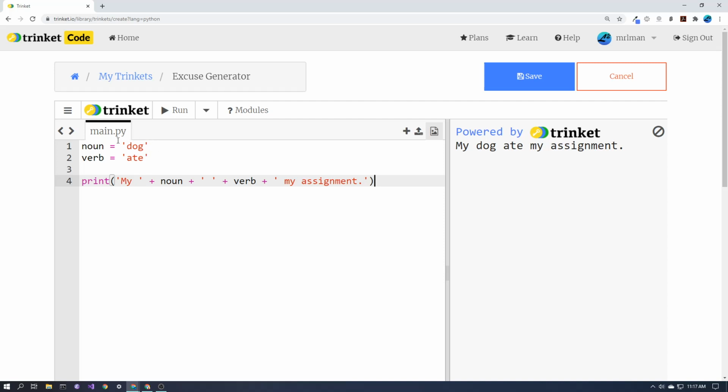So we're going to have a long list of different nouns that could have done something to the homework, so dog or fridge or dad or something like that, and a whole list of verbs or things that are done to the homework or the assignment. So let's do that now.